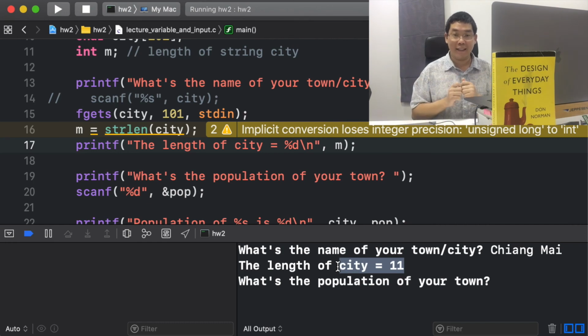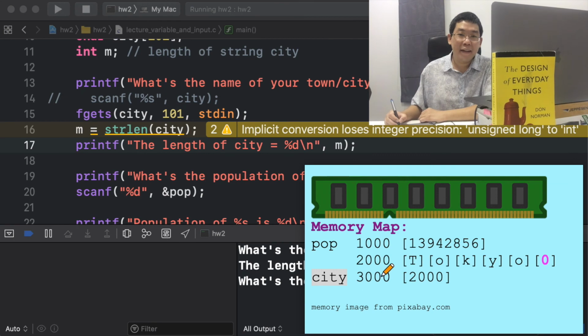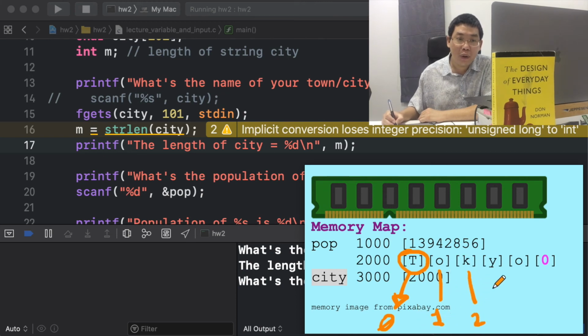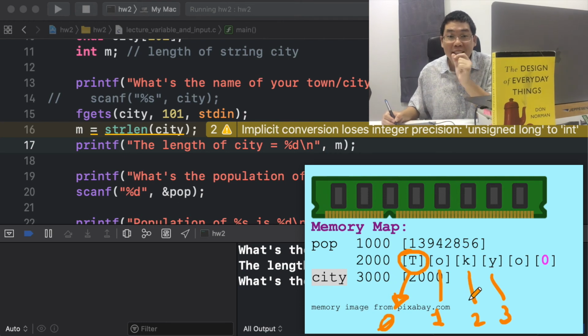Our hypothesis is true, so we must get rid of that character. Let's look at the memory map again. The string is an array, and the first thing in the array is at position 0. And then it goes to position 1 and 2 and 3. And if a string has length m, what is the last character inside the string? It's actually not at position m. It's at position m minus 1 because we start from 0.